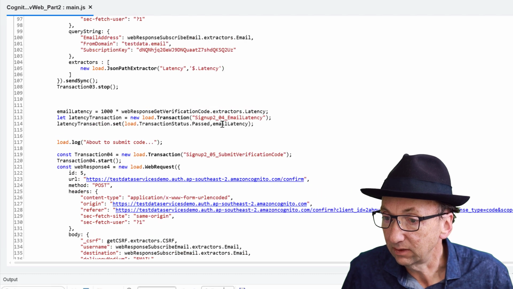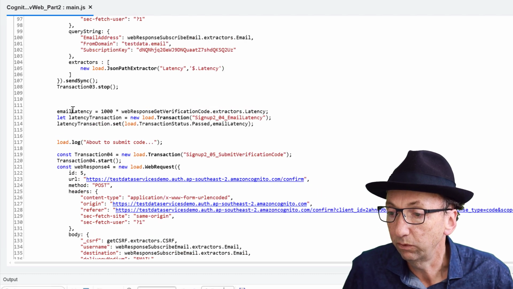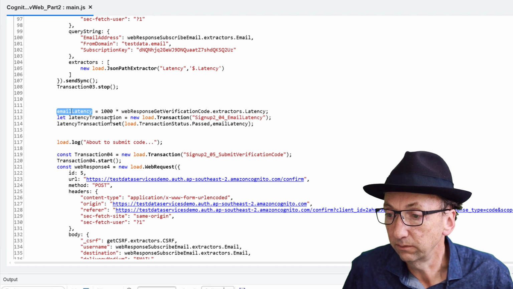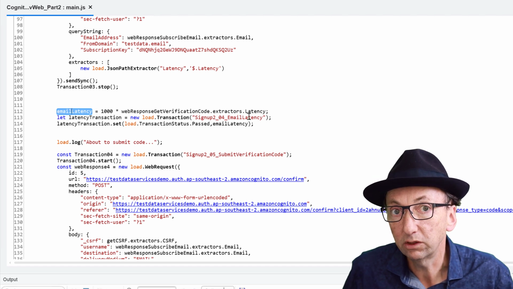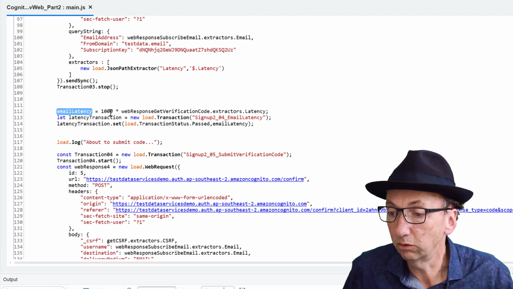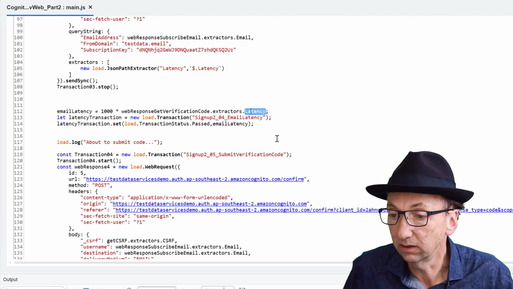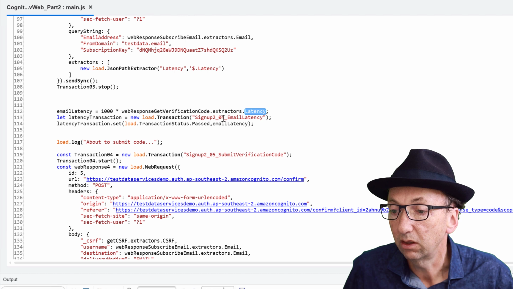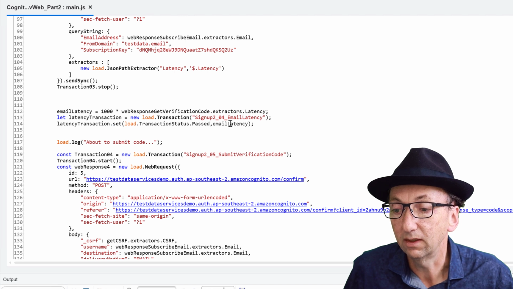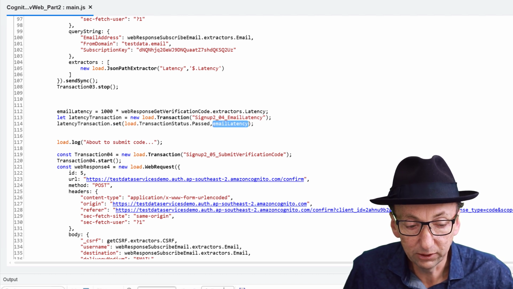It then gets the latency. Now it's saving that latency as a transaction. The latency is in seconds, but the response times in DevWeb are in milliseconds, so it's multiplying that by 1,000. That's multiplying web response, get verification code, extract as latency, which is a number in seconds, and it's converting that into a transaction. So it's doing a transaction, sign up to second script, step 04, email latency. And then it's doing this latency transaction set and putting the latency into it. And that's what it's doing.